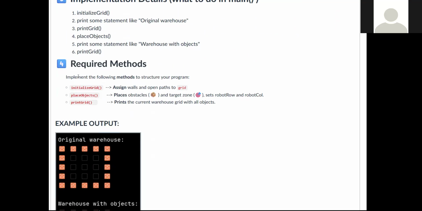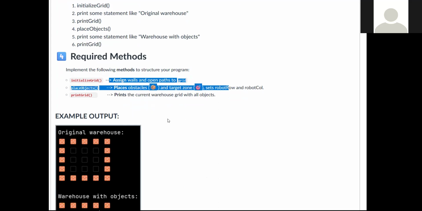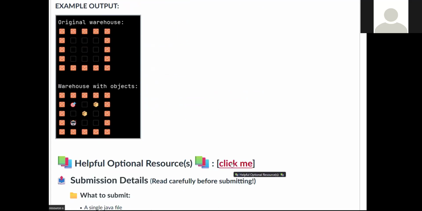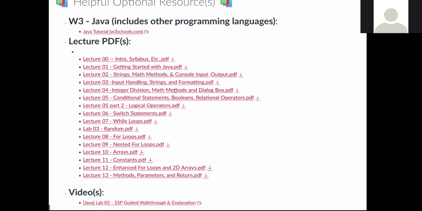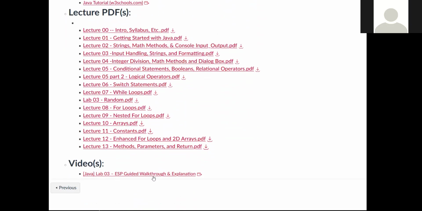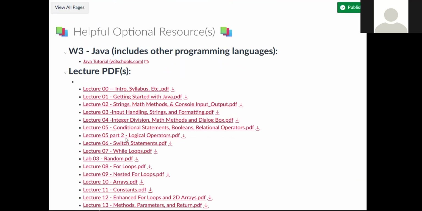Then later on, we have a required method that will implement the following method structure in this way, and this is pretty much how it's structured. We also have helpful resources located here, with all of our lecture notes as well as the video walkthrough that I do. Of course, the video will be placed here for Lab 4.